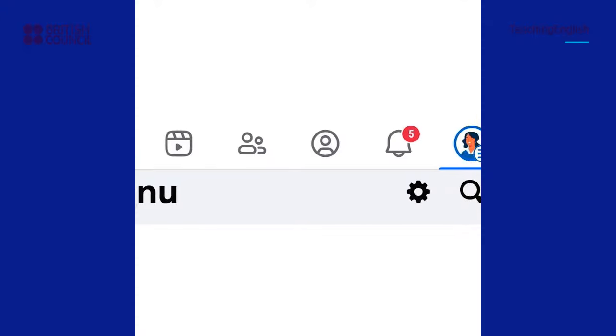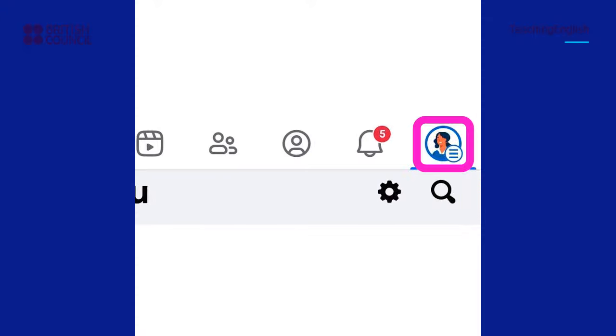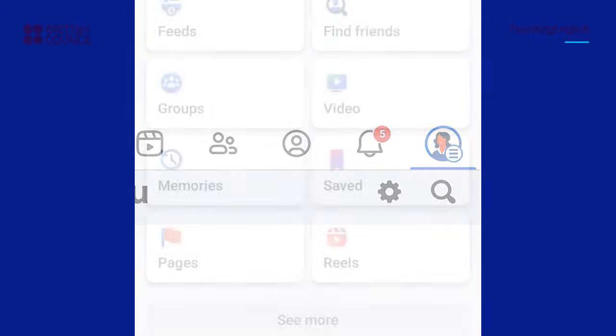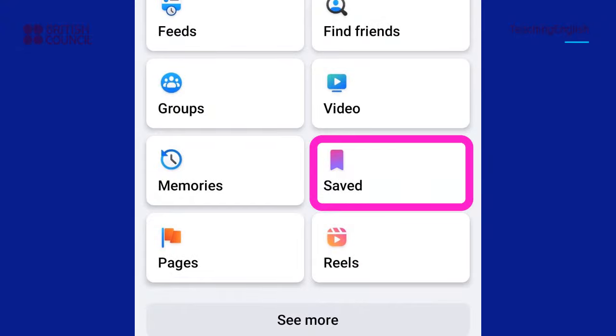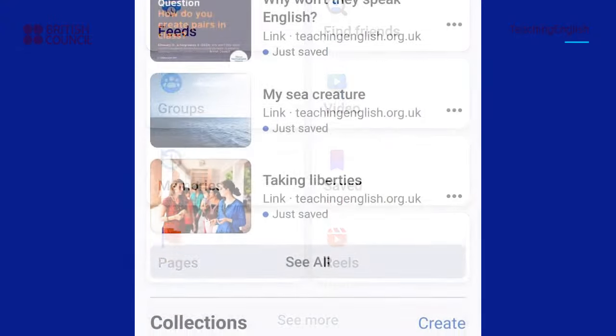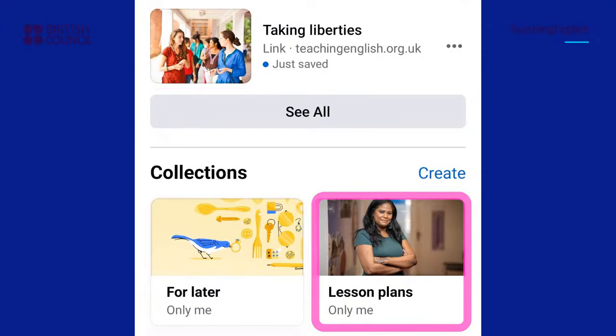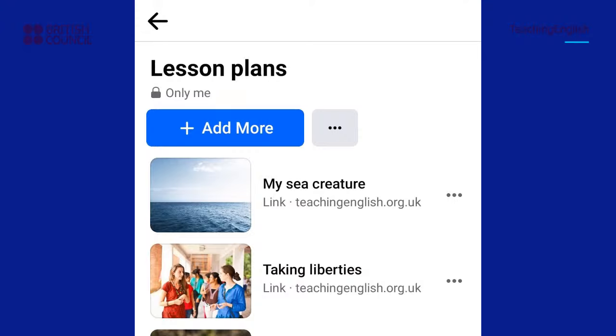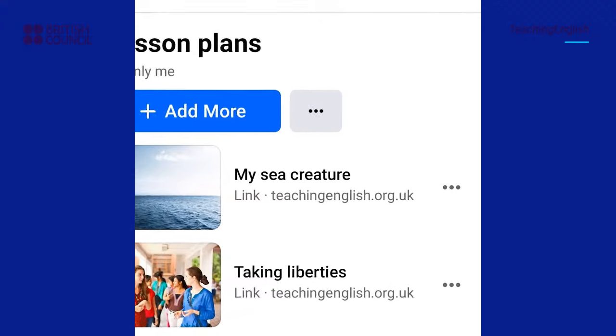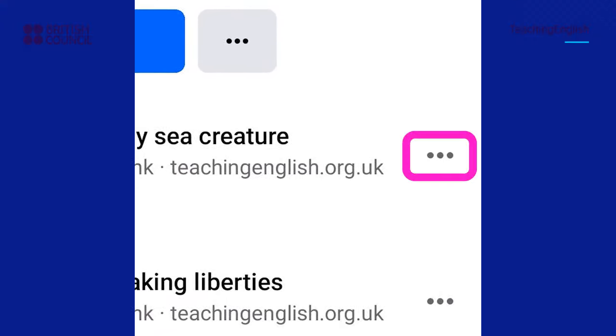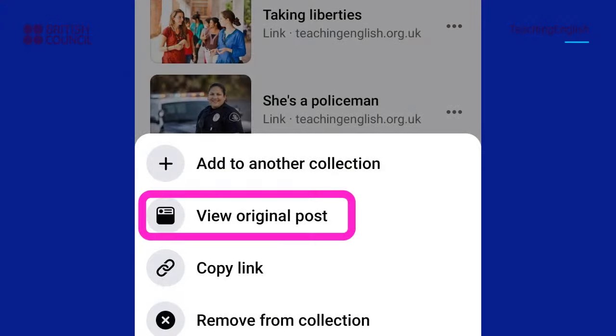To see your saved posts, tap on your profile. Then, tap Saved. You can then view all your saved items or those in a particular collection. Tapping on the picture next to a saved item will play a video or open a link within the post. To see the original post and comments, tap on the three dots. Then, View Original Post.